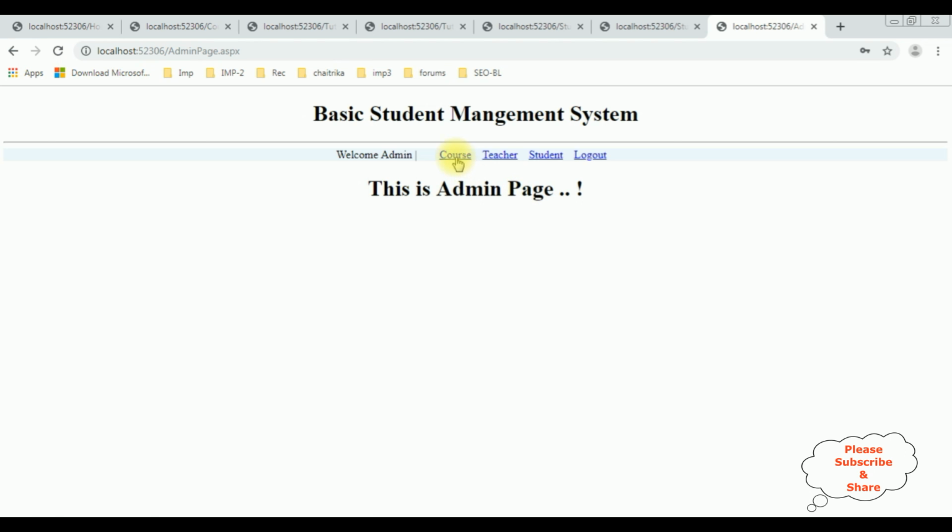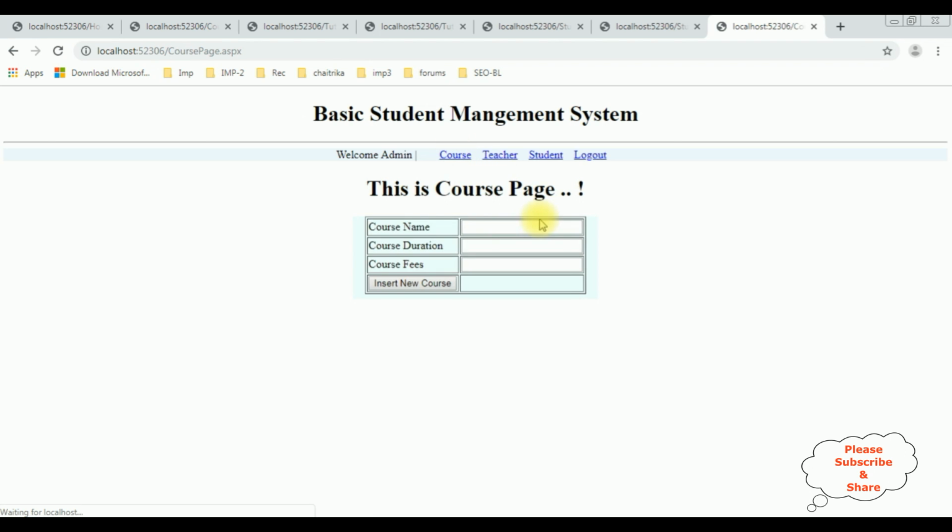Now first we'll add a new course. The course name I'm adding is PHP. The course duration is 3 months. And the course fees is 3,500. Let's insert new course. And here we got a message, the course PHP is saved successfully.